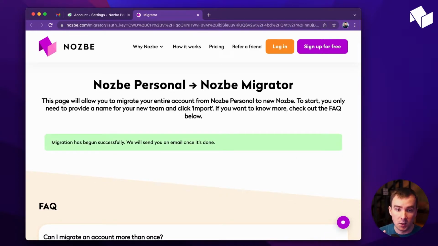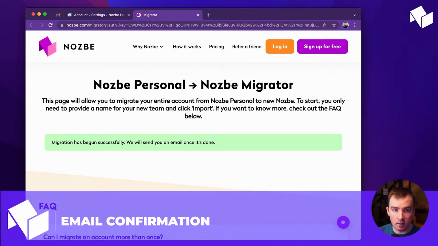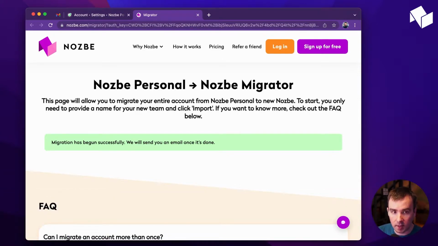So once you perform an import, of course, we will send you an email once it's done. In the background, a server is creating a new account for you right now in new Nozbe for the same email address associated with your Nozbe Personal account. Or maybe you already have had an account in new Nozbe. In that case, we will just migrate your team or only your projects and tasks from Nozbe Personal as a new team in new Nozbe.